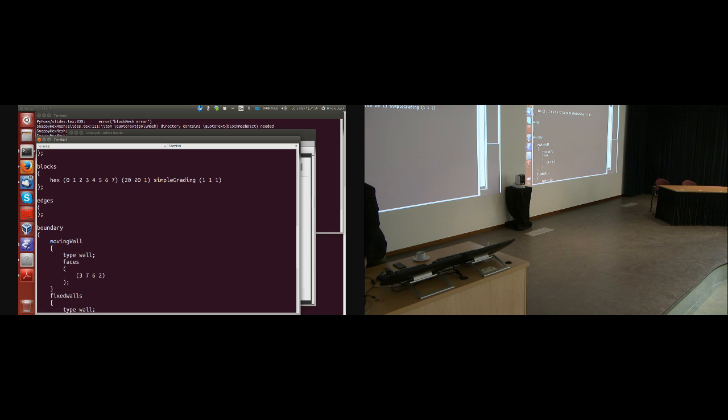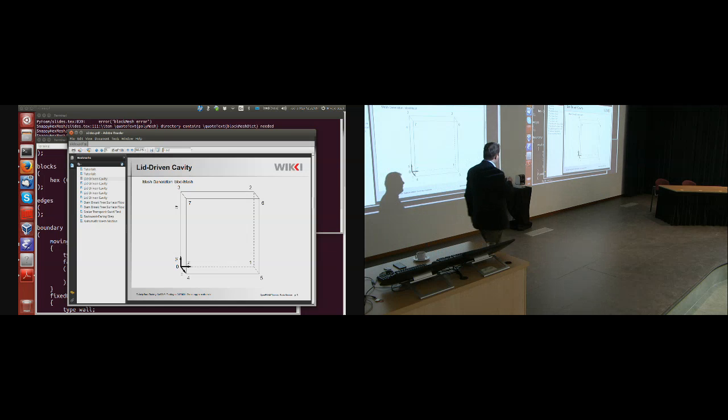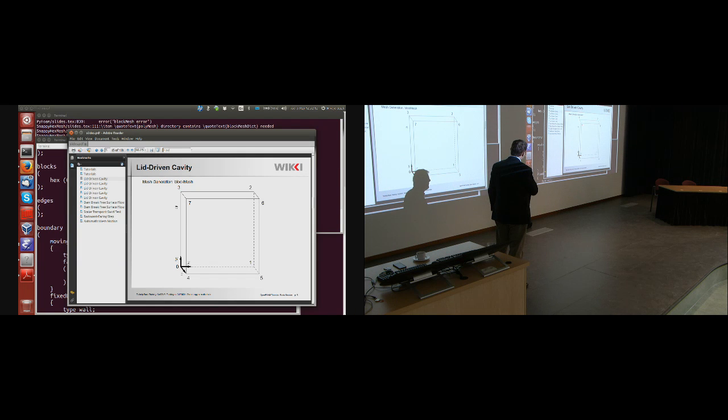Okay, so the first one says moving wall. This is the top. Take a look at my block. Okay, so that would be 2, 3, 7, 6, right hand rule. The other one will be that one, and that one. So something like 3, 0, 4, 7, 0, 4, 5, 1, 1, 2, 6, 5. Do you see them? Okay, do you want to see the real example of what I'm asking you to do?